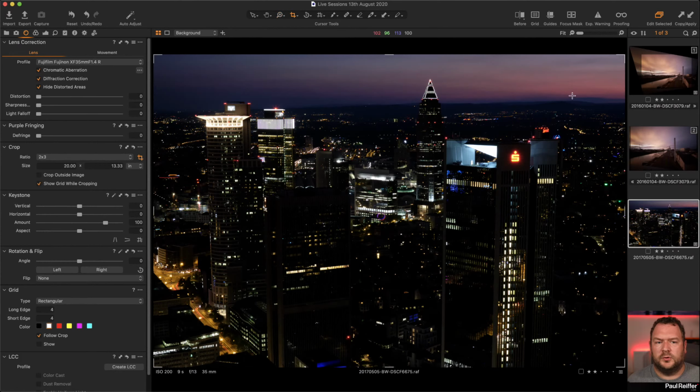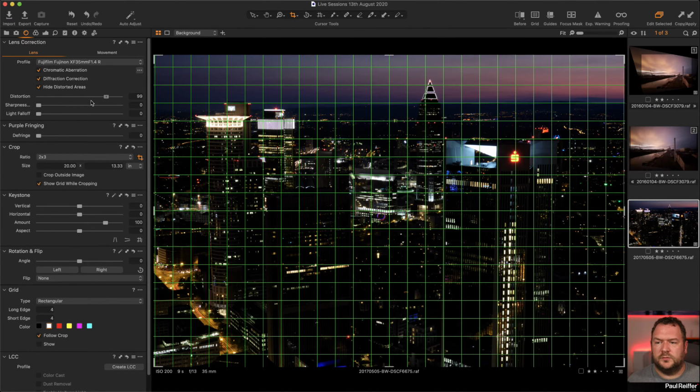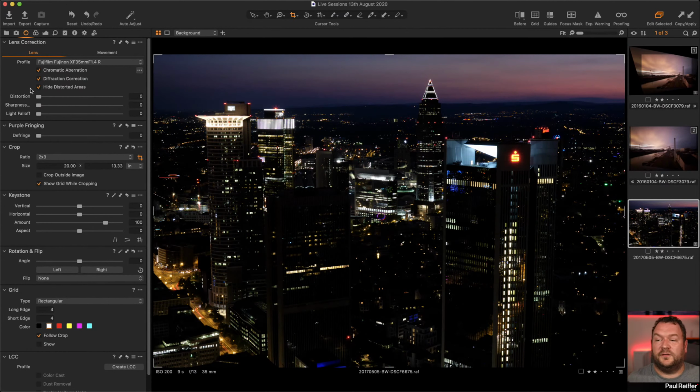If I go to my crop tool, it's not lost much of the sides. If I were to pull up distortion, remember Capture One is going to do the default for what it thinks is right based on that lens. And if it says 0 distortion, you're probably in a place where that lens is good enough as it is without having to make any changes in terms of the barrel or the fisheye status of the lens.